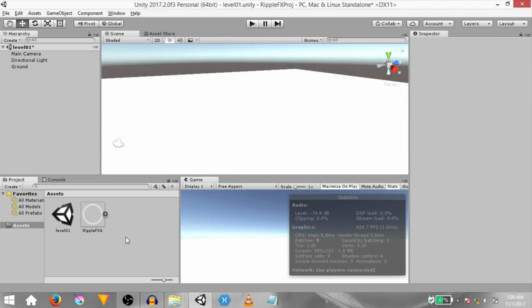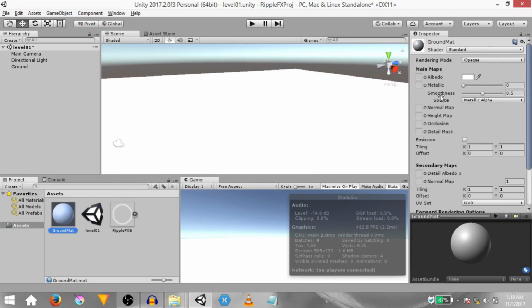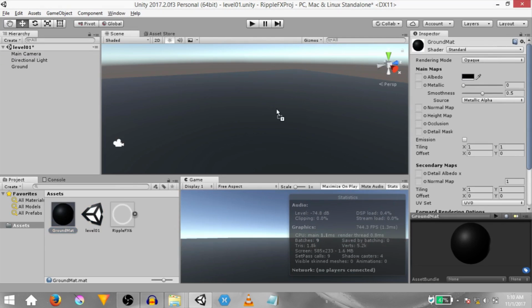Next we need to create a material for the ground, so right click in the project panel, click create, material, name it ground matte and set its color to black. Then drag and drop the material into the ground game object.